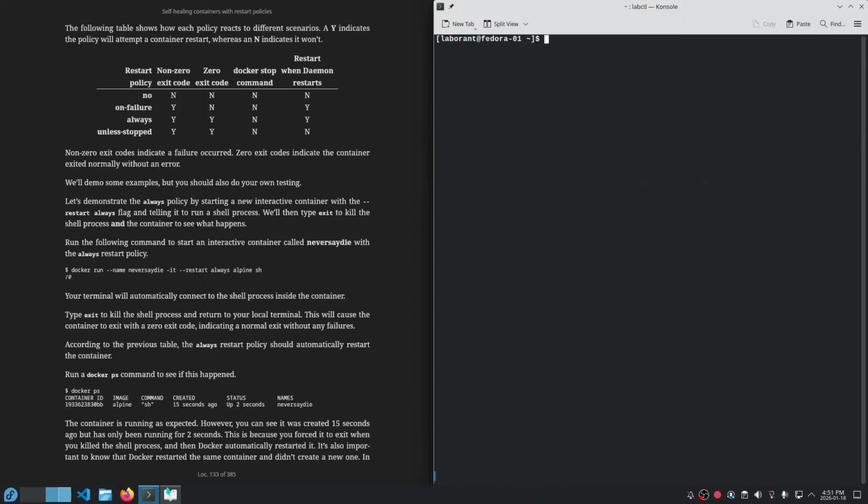Let's demonstrate the always policy by starting a new interactive container with the restart always flag and telling it to run some shell process. We'll then type exit to kill the container and see what happens. Run the following command to start an interactive container called neversaydie with the always restart policy. Docker run --name neversaydie --interactive --restart always alpine sh.